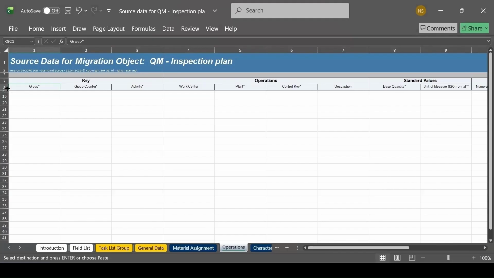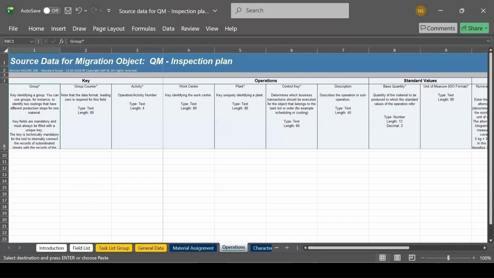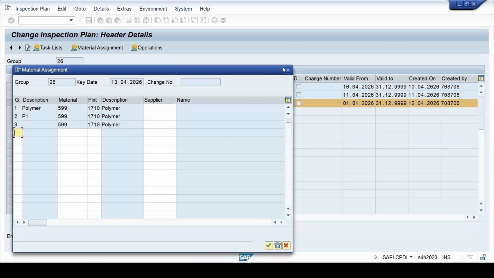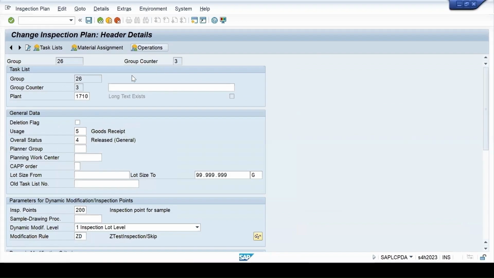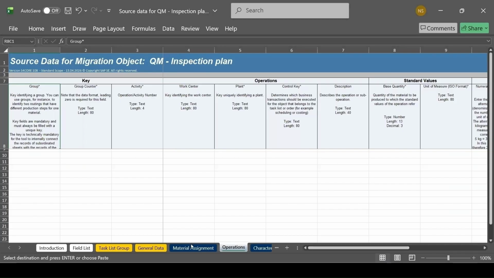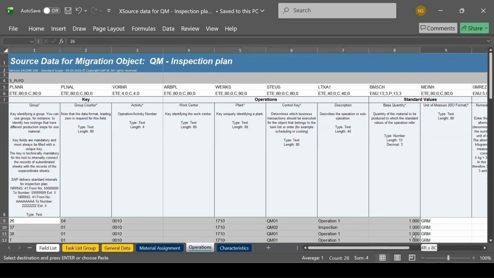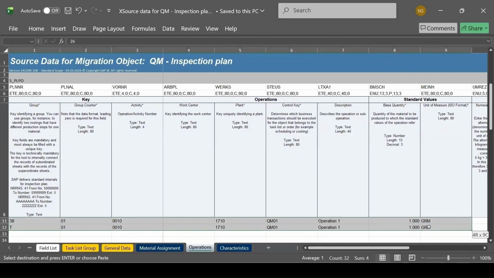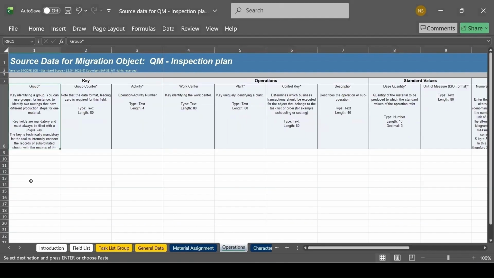Okay, so when we are creating any inspection plan, we maintain the information at the operation level also. Let me close this and we can go to the operation. Here we are maintaining the operation number, the control key, some description. If you want, work center can be assigned. This information we will be maintaining here in this sheet also. Okay, for the operation, let me first copy it from here. In the operation, I have maintained this data.